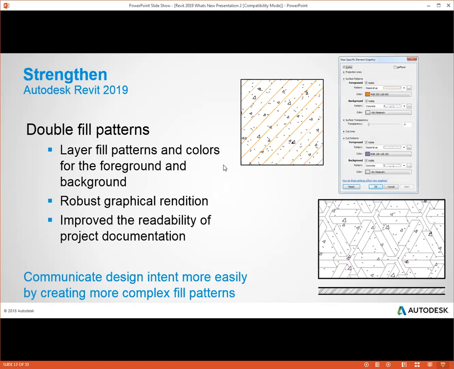You can layer two fill patterns on top of each other so that whether it is projection, that is elevation, or a cut situation like plan sections, you can use the background fill pattern and overlay it with a foreground pattern. So the background will be at the back, foreground obviously in front. So you're able to have more complex graphical renderings that carry more information.